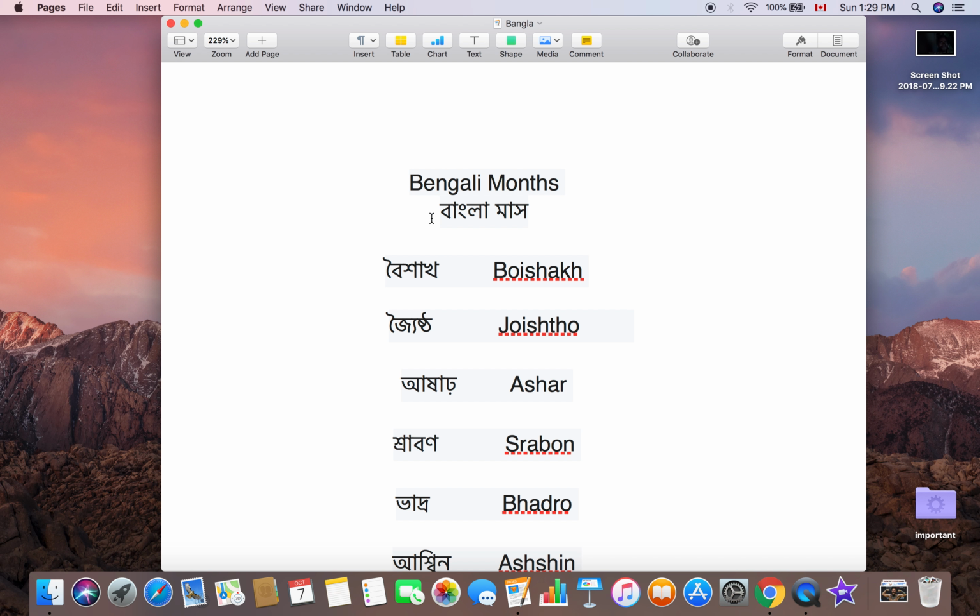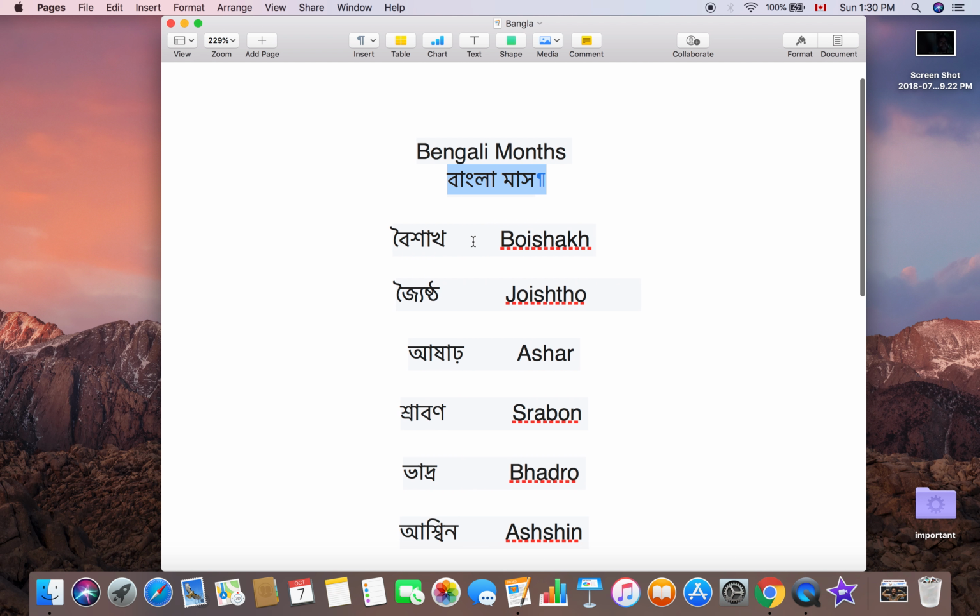See, Bengali months. I have the Bengali version written here, Bangla mash. So months is mash, okay? Mash. Think about mashed potatoes, okay? And cut the potatoes part, and there's mash, so mash becomes mush, just like that. So Bengali months, Bangla mash. And what are they? Right here, there are 12 of them.